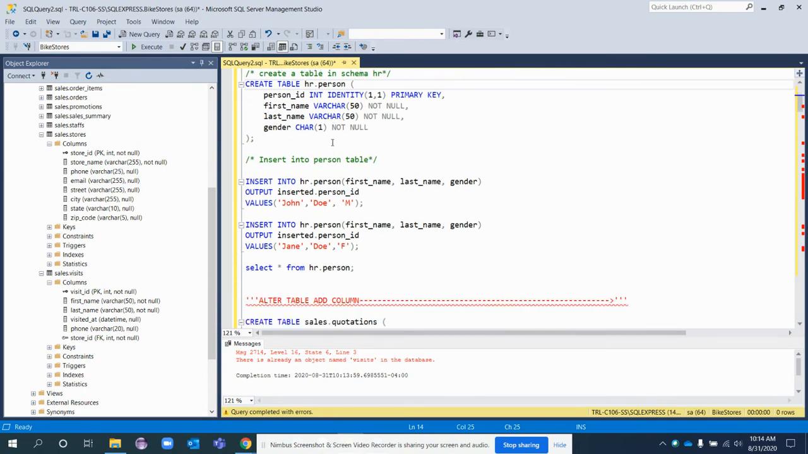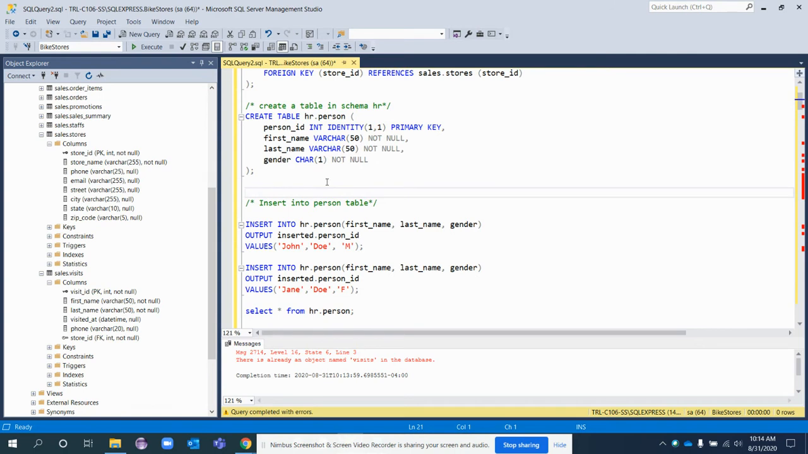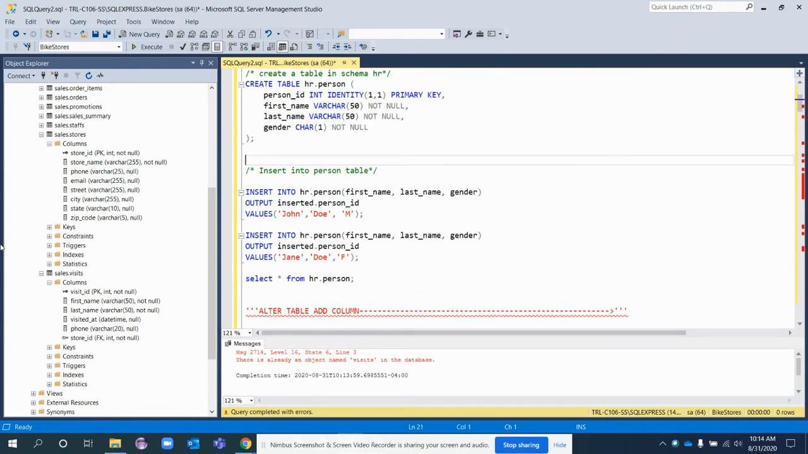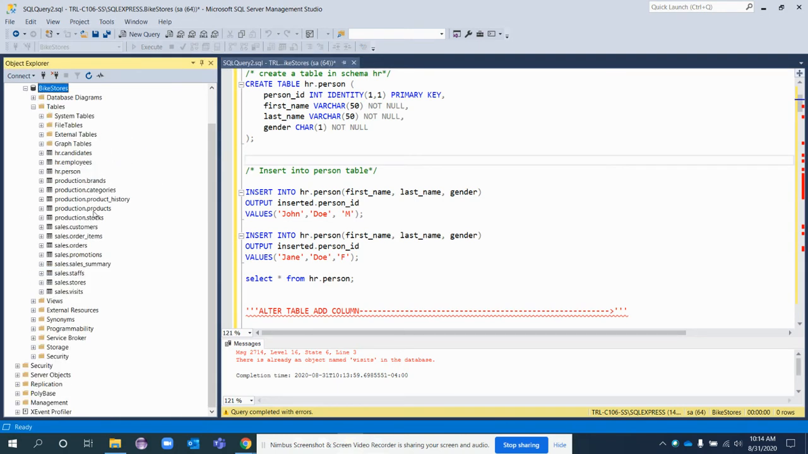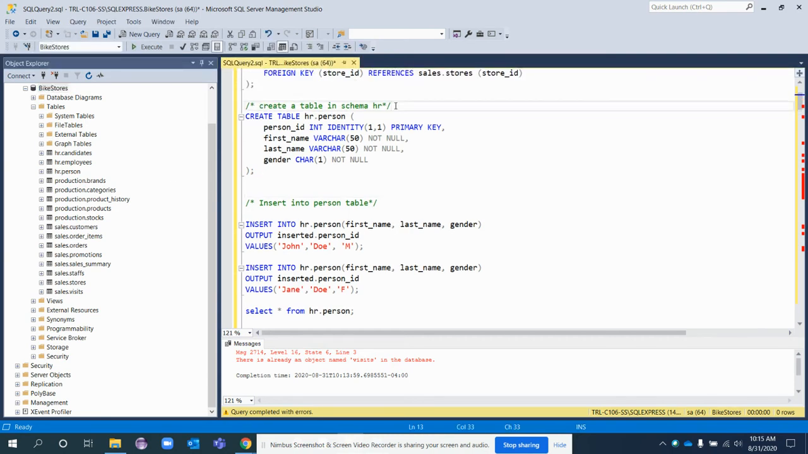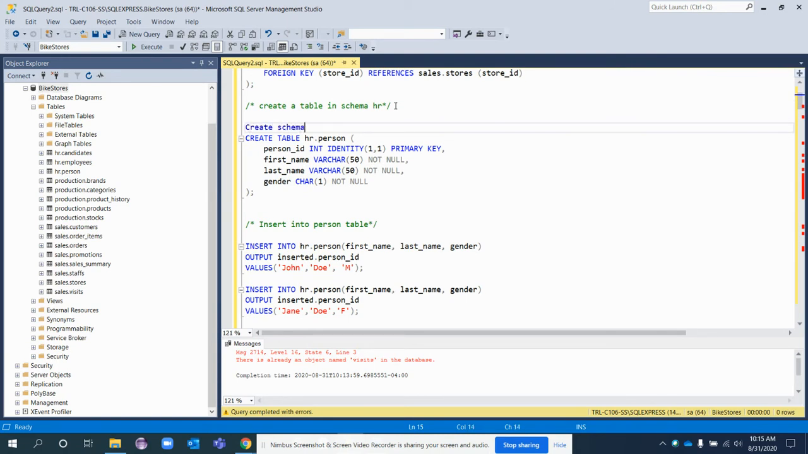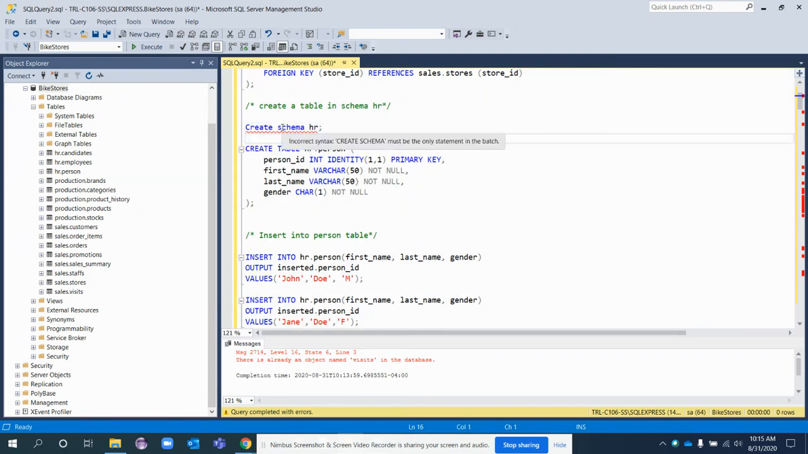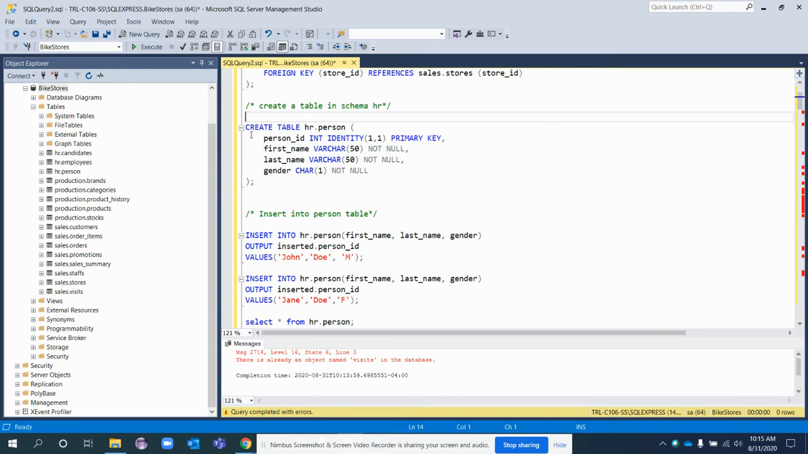Now let's do one thing. Let's create a table inside a new schema, suppose HR. It's not new actually, I have already created the schema HR. In order to create a schema newly, you could just write CREATE SCHEMA and the schema name, and once you execute it, it will create the schema HR inside the dataset. As I have already created it, I just have to create the table.